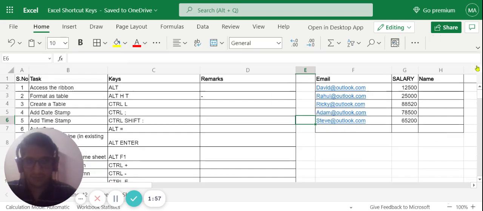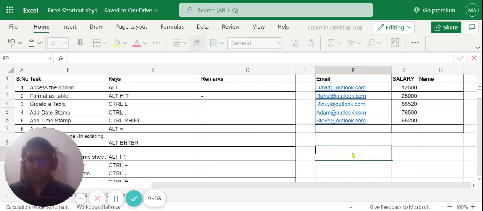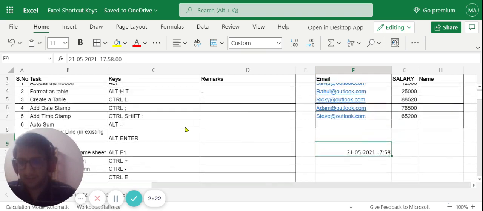The next option that we have for now is adding a date stamp and a time stamp. You might want to keep a track of when your sheet was last updated. So let me just quickly add the date stamp using Control semicolon. I would also want to add the time at which my sheet was updated. That is Control Shift colon. That's about it.